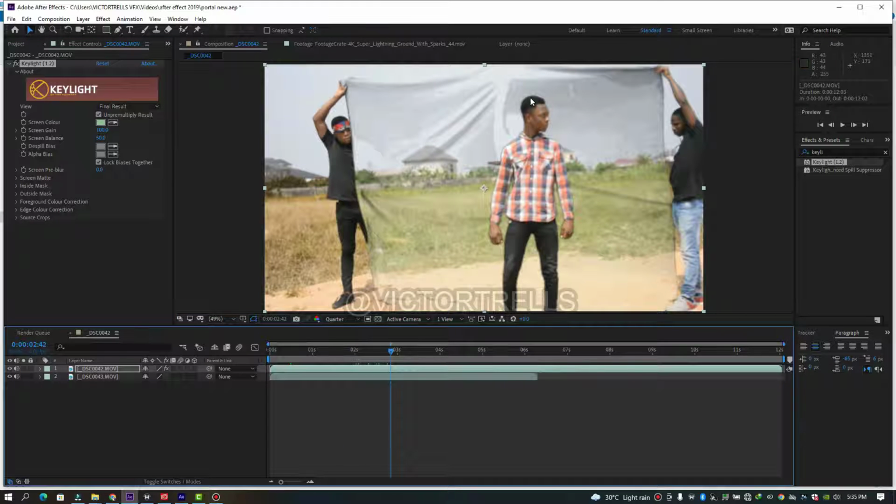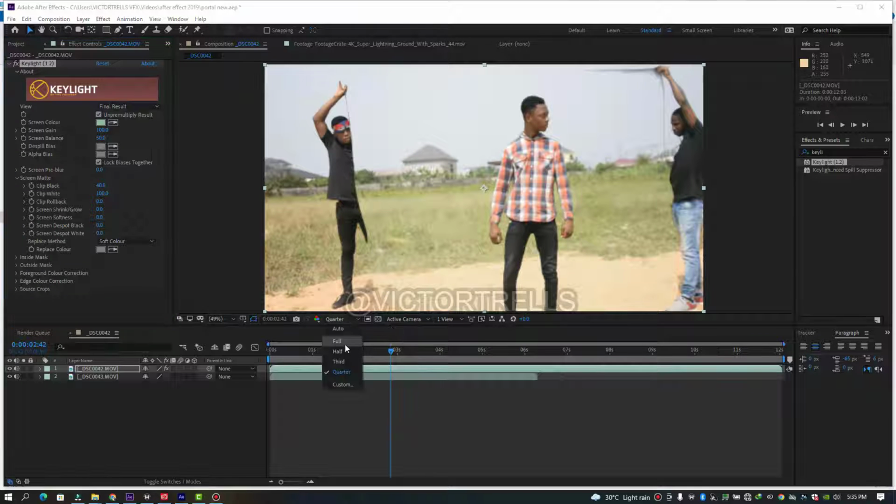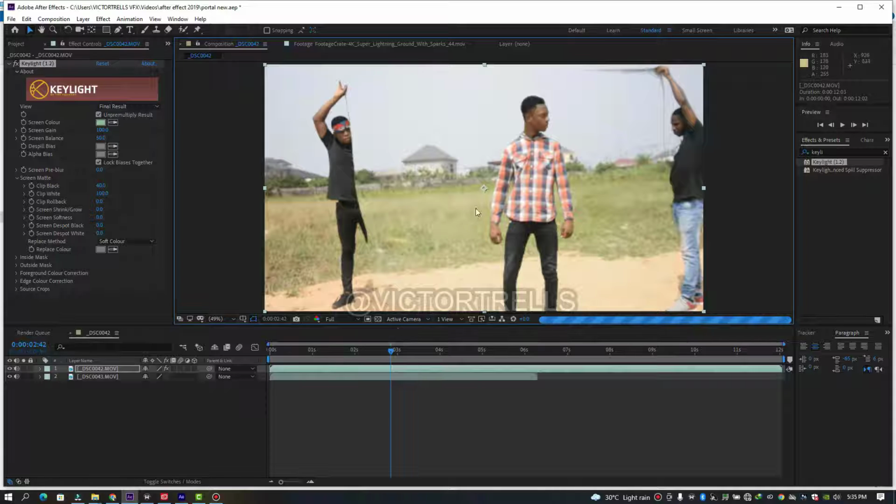But you can notice there's still some stuff here from the Keylight where the green screen part is showing. So go over to the screen matte and then increase this a bit. So as you can see now, it's gone out. If I put this to full resolution so you can see everything clearly, you'll notice some parts are still a little bit shady, but that's not a problem for now.